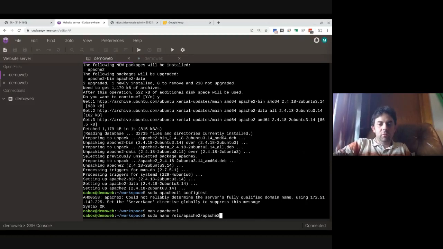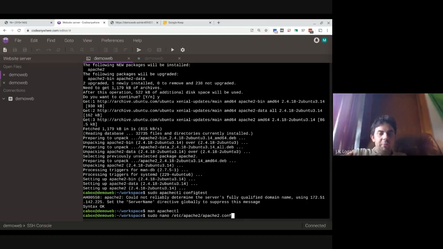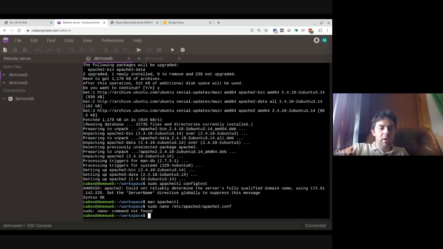Apache 2 conf. All right. So I am going directly from where I am to open this file. An alternate would have been to cd and then type in the etc/apache2, and then I could have listed all the files there, and then I could edit it.